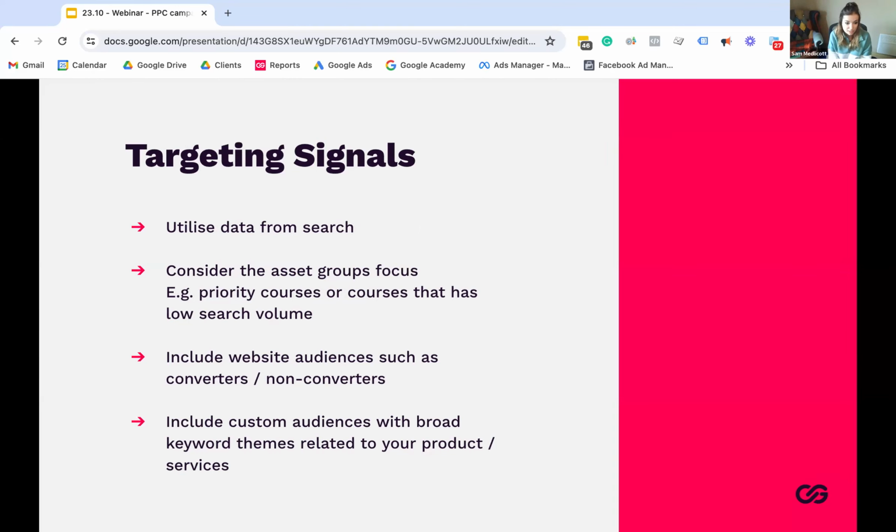So utilize data from the search campaigns that you have running, if you have them running. By this, I mean looking at the keywords, the search terms, the demographics, the locations. Is there anything else that you can get from this? You can also look within your GA4 to really understand who your current audience and target audience are, where they're looking and how they're interacting. Because like I said, the more information you can give Performance Max, the better it performs.